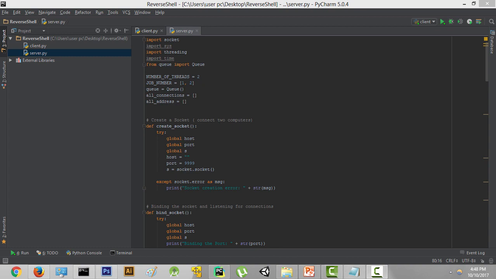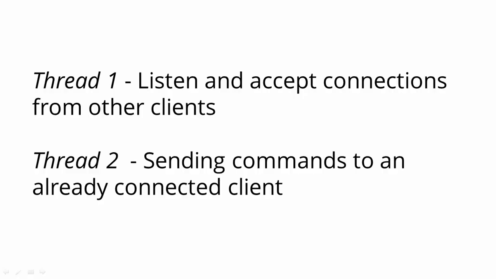Alright guys, welcome back. We have finished most of the code of the server.py file and finally we can set up our threading. Now if you remember, we want to split this program into two tasks. The first thread is going to be waiting and listening for connection from other clients, and when it gets a connection request, it's going to accept that connection and add it to the connections list. The second thread is going to come into action when we want to send some kind of commands to a specific client.